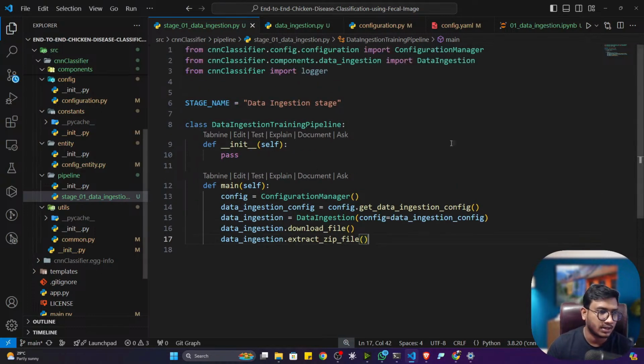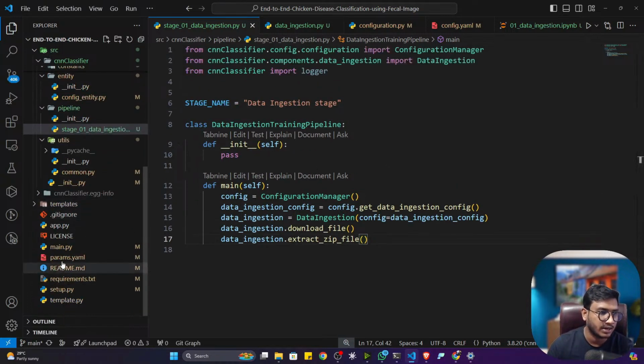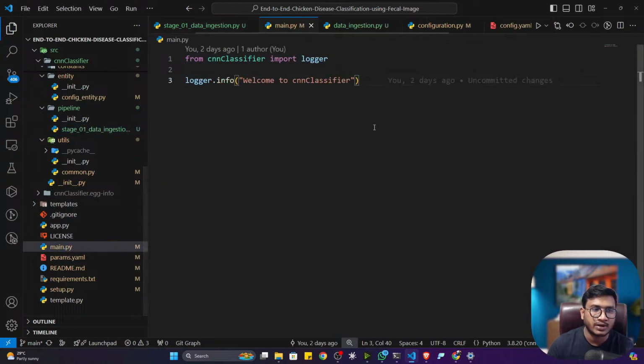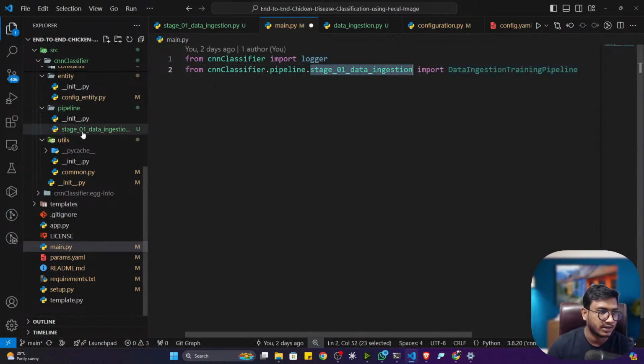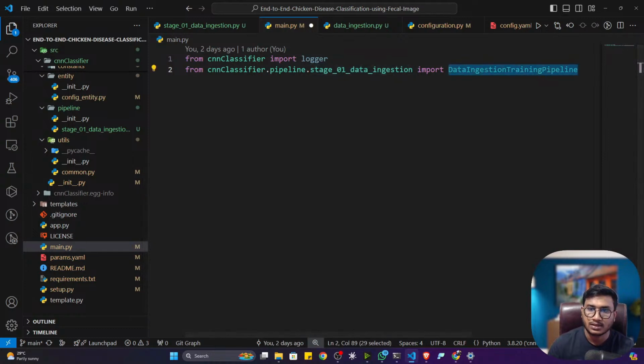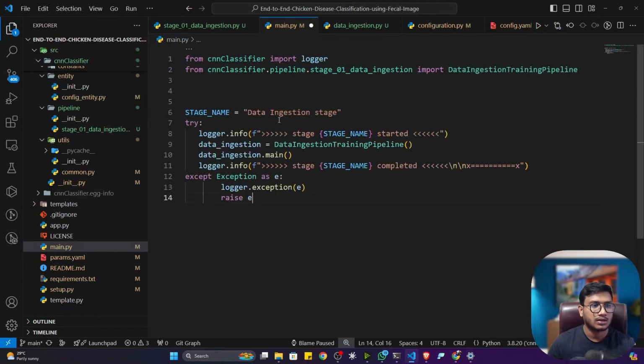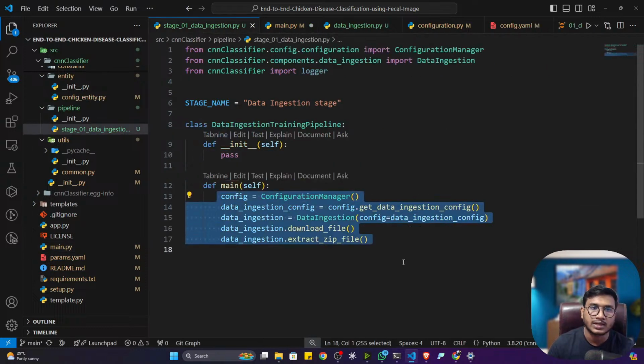So here it's done. Now let's add this pipeline inside our endpoint, because we'll be executing the endpoint and my application will be running. So main.py is my endpoint. Let me write that. First of all, let me import this data ingestion training pipeline from stage 01 data ingestion. That means from the pipeline we are importing that class. Then after that, this is the final code. It will call the main method. I'm initializing the data ingestion pipeline, then calling the main method, and when I call the main method, it will execute and start the pipeline.